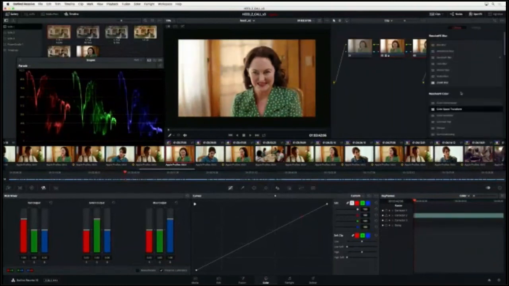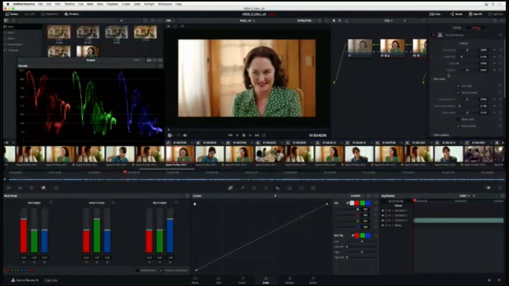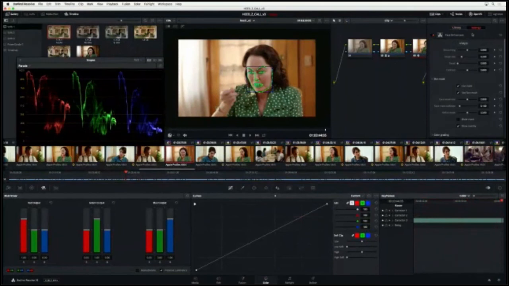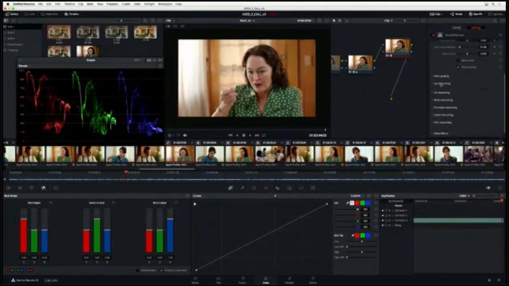Resolve has a great beauty tool called Face Refinement. What I can do is go in here and analyze the shot, and it will find the different parts of the face, whether it's the eyes, nose, ears, or mouth. Then I have different controls over that. So we can go ahead and smooth her skin. We can sharpen her eyes, so we can do a little eye sharpening and some of these other adjustments.